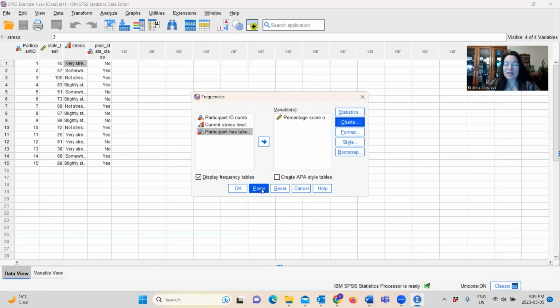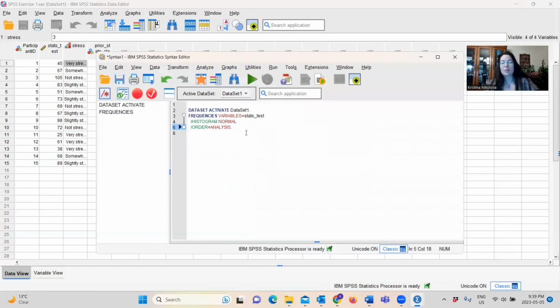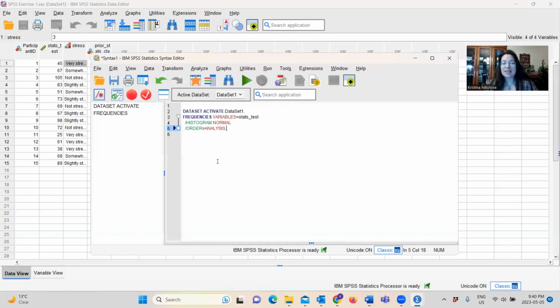The next thing we're going to do is we're going to hit paste. Do not hit OK, hit paste. What paste does when you click on it is it brings up the code that SPSS uses in order to run any kind of command. So this is SPSS language, basically. It opens up in what is known as a SPSS syntax editor. So once you're a pro and you know what you're doing, you can just write out the code instead of doing all the point and clicks. But I personally like the point and click.